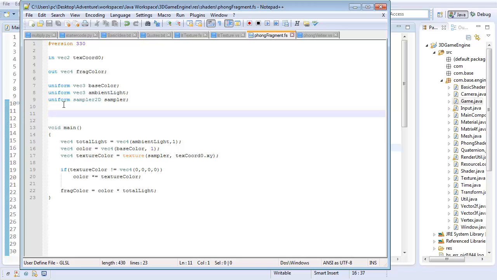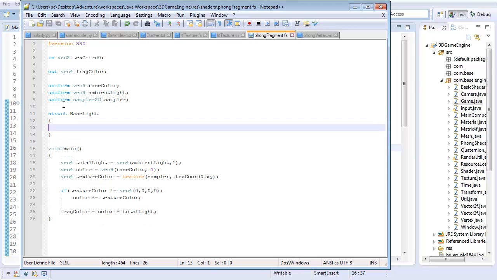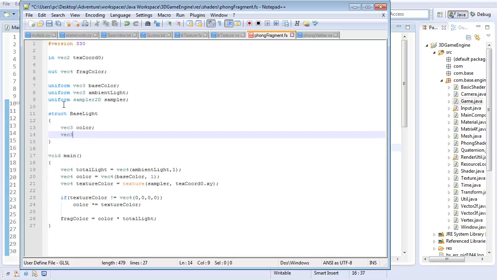Before I actually do too much with that, I'm going to create a structure in our fragment shader called base light, without caps lock. What base light is going to do is hold the basic components of light, which for me are going to be a vector 3 for color, so the lights can have some color, and a float.